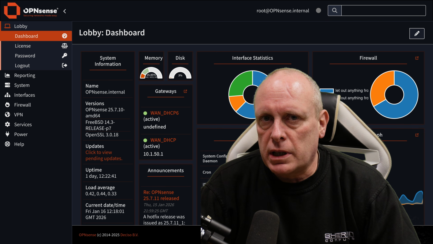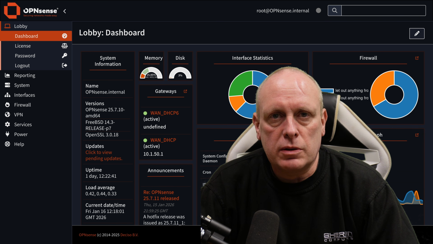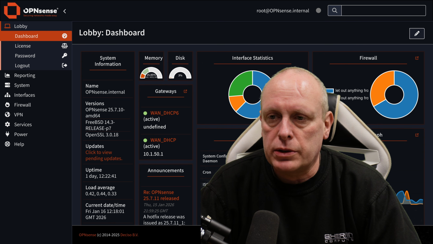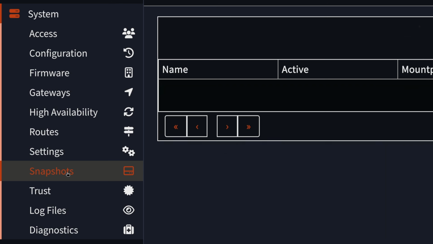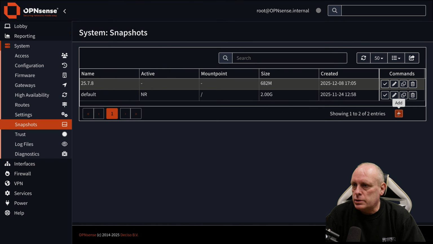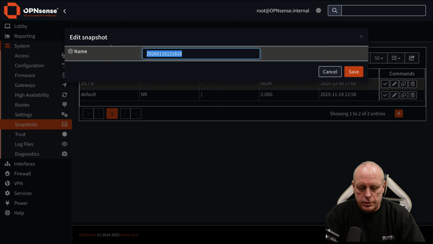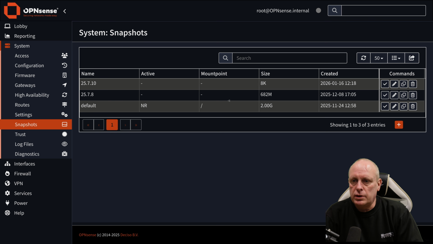As always, I'm going to take you through the upgrade process so you can see what's involved, whether a reboot's required, etc. So the first thing that I need to do is go to System and Snapshots. I'm going to take a new snapshot. I'll call this 25.7.10. Save. So if anything does go pear-shaped, we can revert.